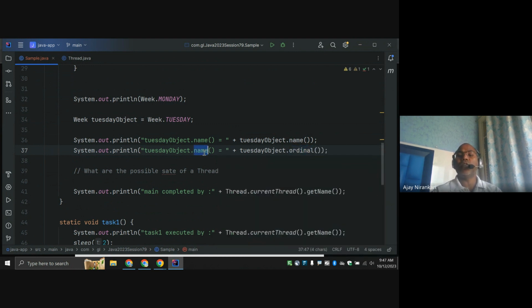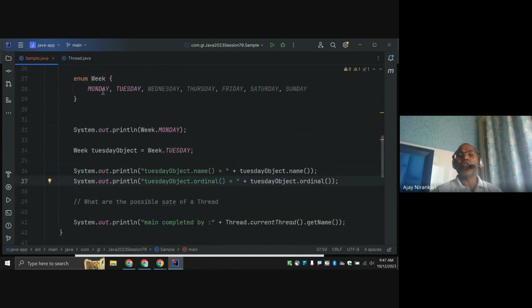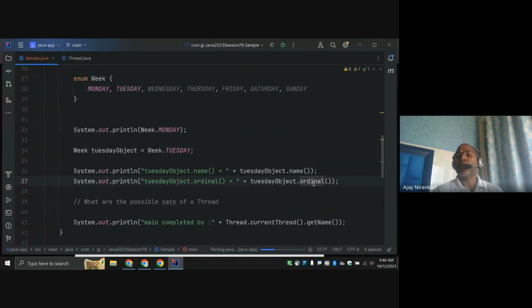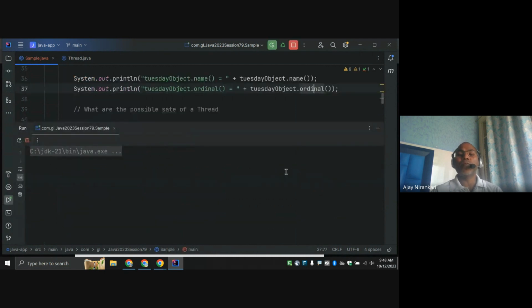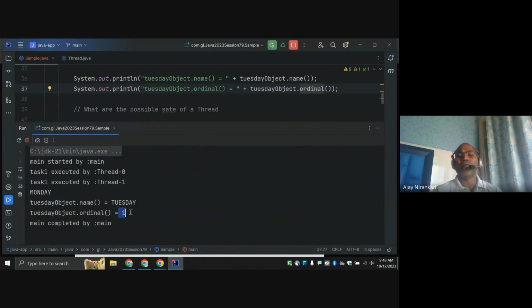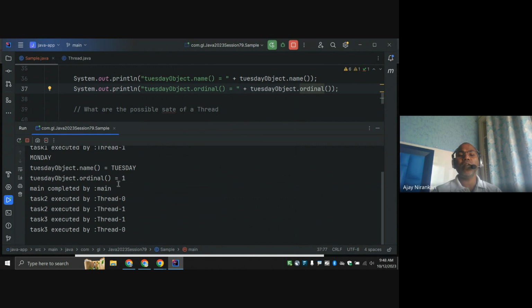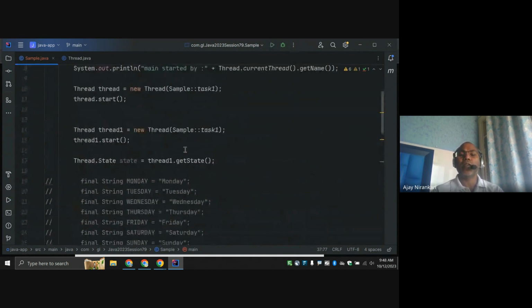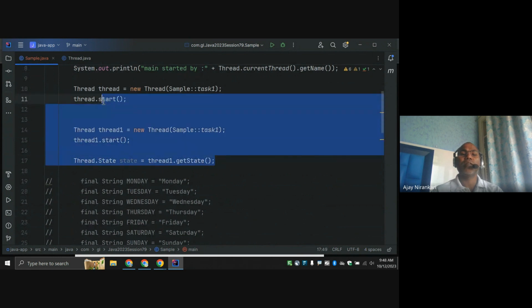By default, the internal numbering looks like 0, 1, 2, 3. So this is the ordinal function, which is provided by enum. Notice here. Let me just stop this thread.